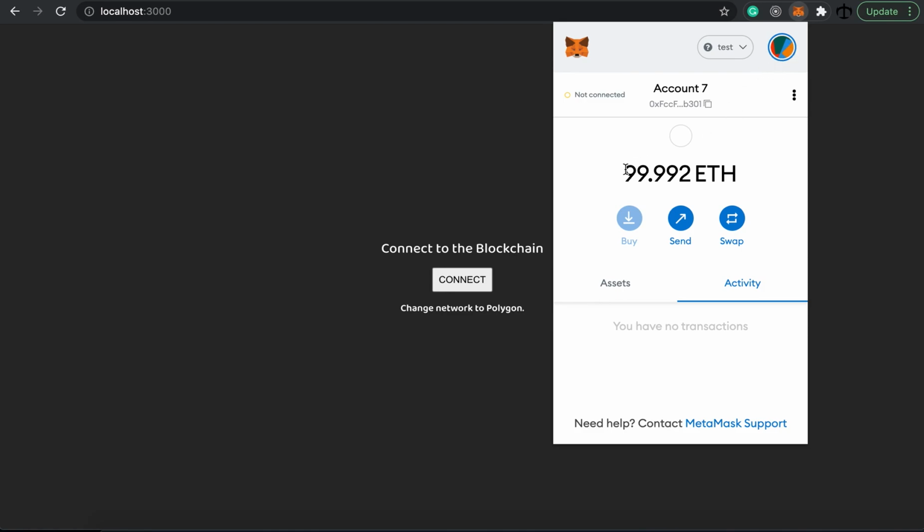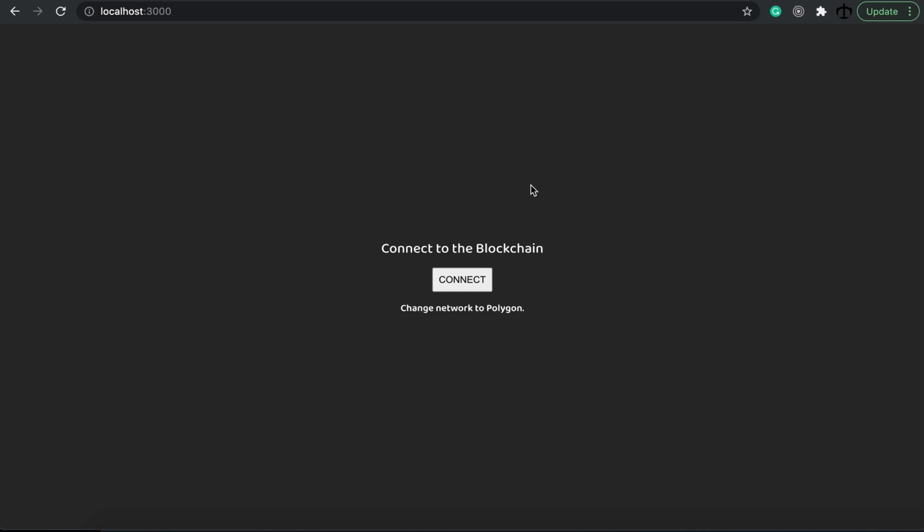We can see that our Ethereum went down. That's because we actually migrated this smart contract. So this is all test Ethereum, just as a side note. Now that we've swapped networks, we can say connect. And look at this, we are inside our dApp. This is the base dApp. It basically has a name, and I'll show you now where we get that from.